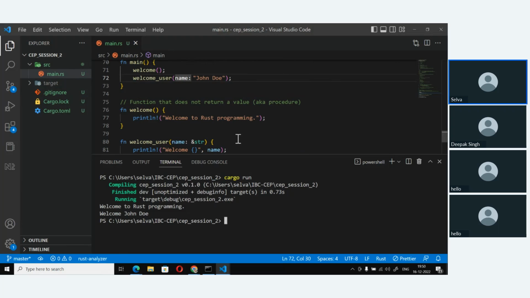Now this is a special syntax, ampersand str. Don't worry about this; you will understand it as you go on. Just understand this is what is called a string slice. When you want to pass in a hard-coded string, you can use this string slice. That's the data type, string slice.